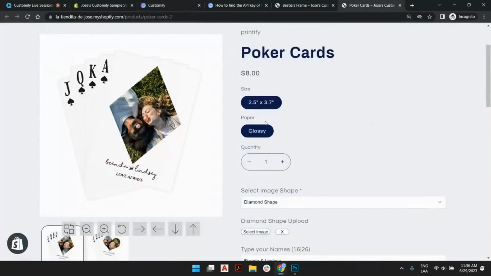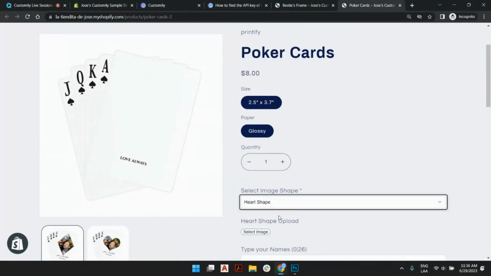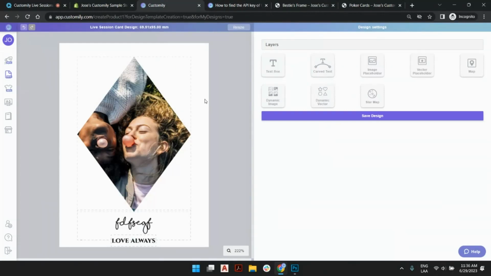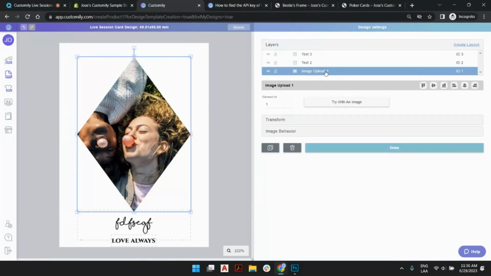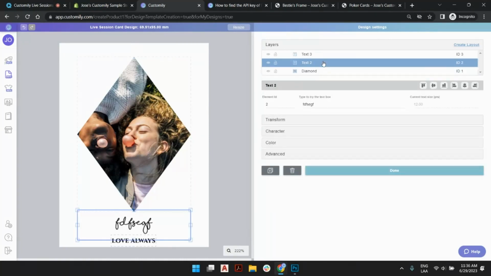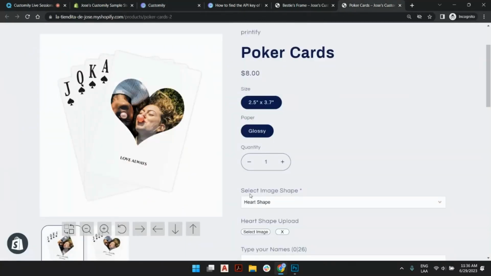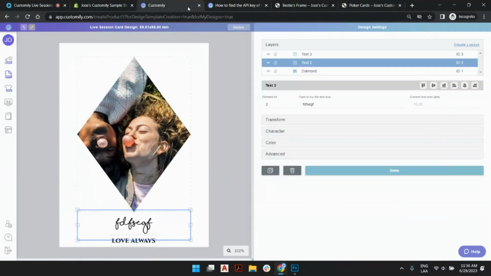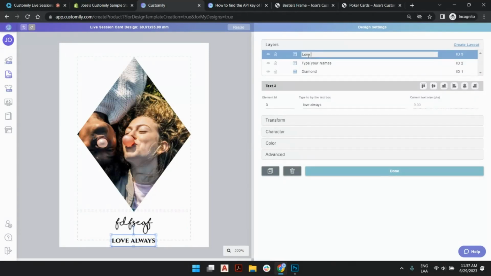But if you recall, I offer both the diamond and the heart. So how am I going to be changing that? I can actually create a new object. This one's going to be the diamond. That's going to be the names. If you change the name of the layer, that name will come all the way to these labels here. So it will save you time. So type your names could be a great name here. Type your names. And this one is love always.